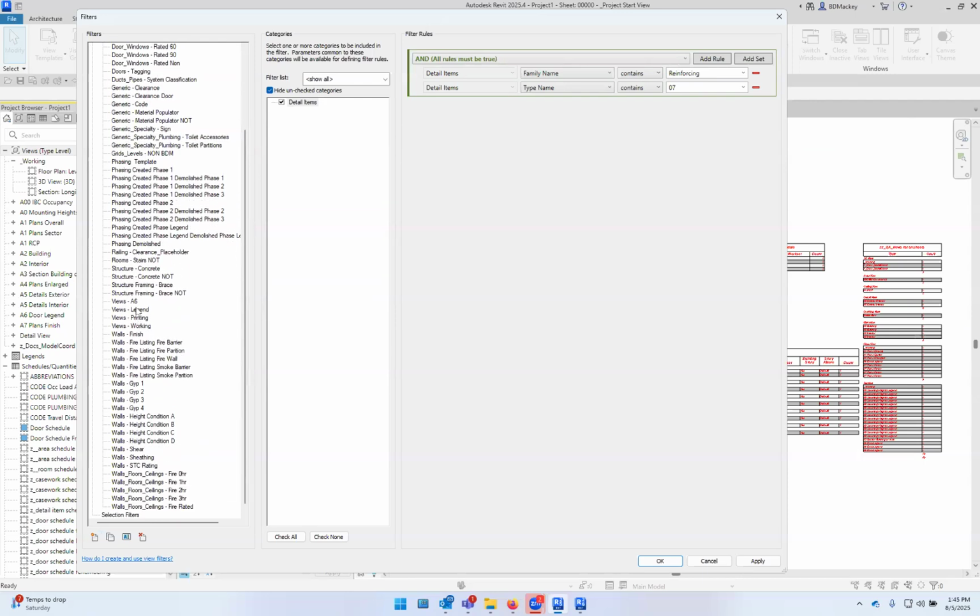I'd say for most of my clients, the biggest area they do for it are views. Views for A6 views that are for interior elevations, they go through and start creating the most filters for any category is probably going to be based on views.